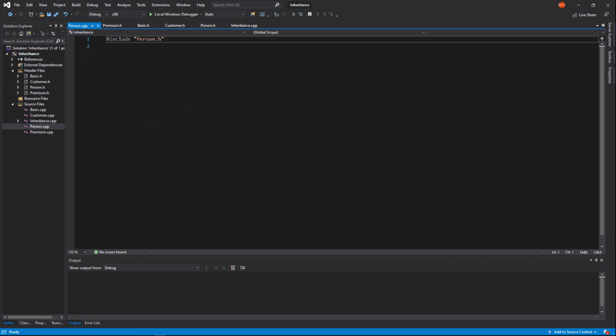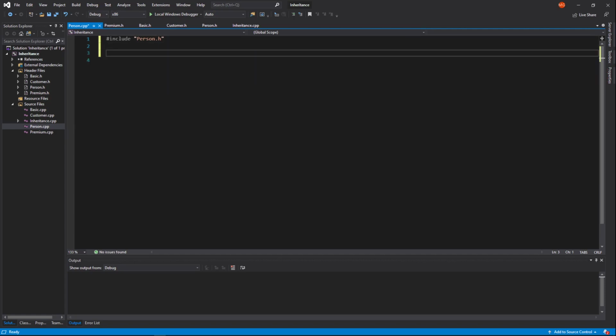In person.cpp, what we're going to do is provide the definitions. So now in here, we need to include string because some of the parameters that we have in our declarations use strings. We already included person.h, so that's good. So now what we need to do is provide the definitions.